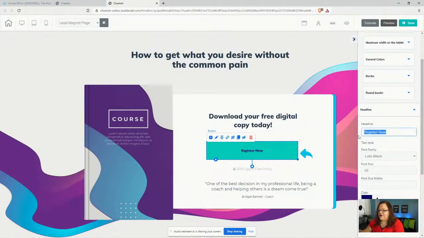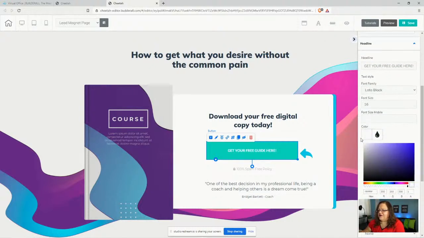Okay, so let's say get your free guide now. Or we'll say get your free guide here. And let's actually change the color of this text to white. Do we like that? I don't know. Let's play around with it. Maybe we'll just leave it black. You guys let me know in the chat. Do you like it black or do you like it white? I don't know which one shows up better.